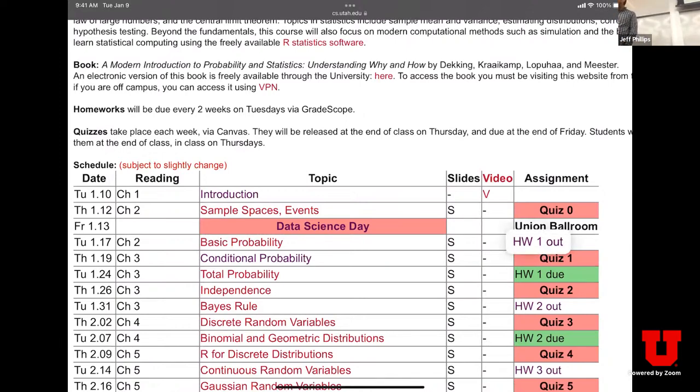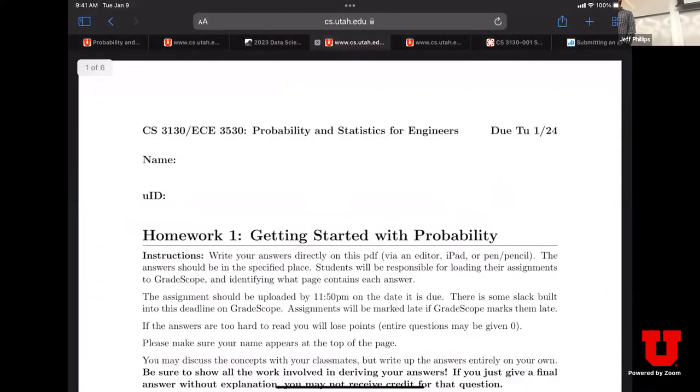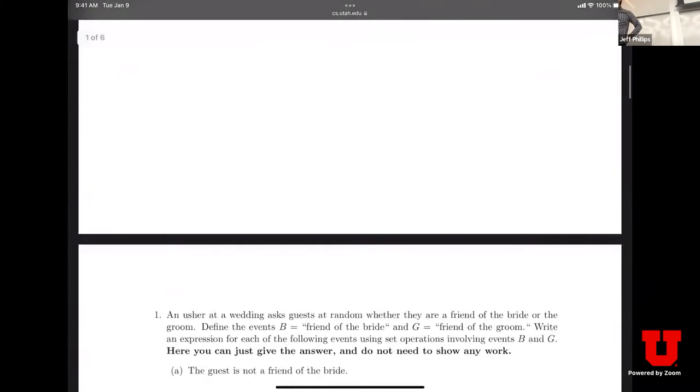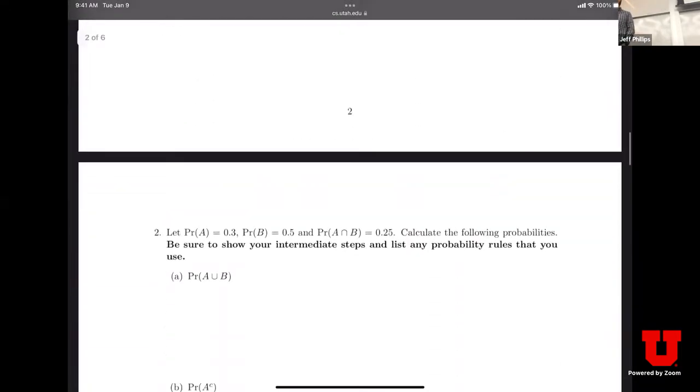You can get to it via this link. It's one of these. This is the homework assignment. Write your name and UID at the top, and then it's going to look kind of like a test, but it's a homework assignment here.